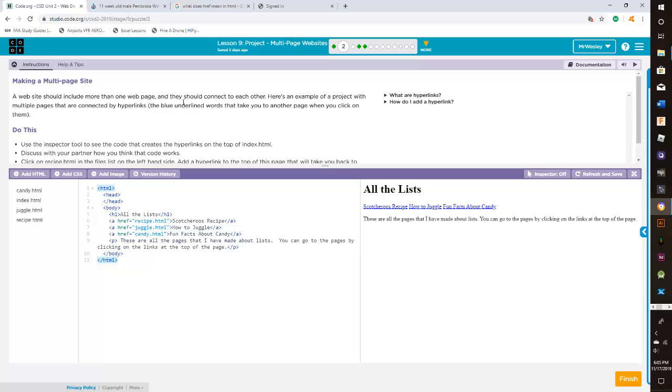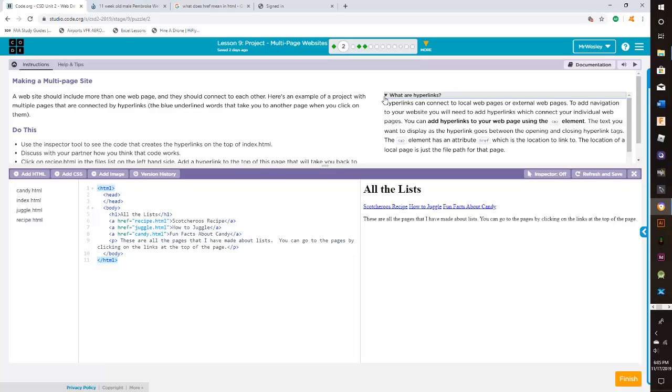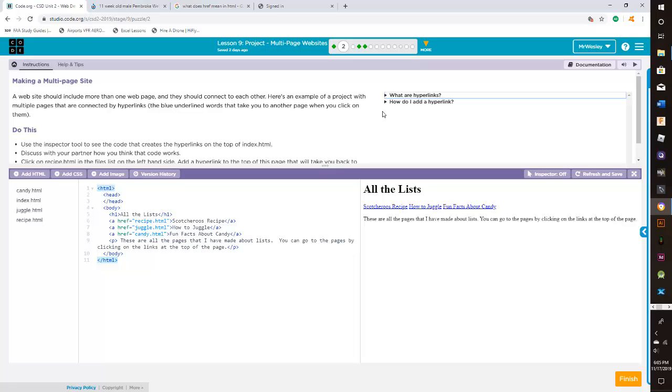A website should include more than one page. Take a look here. Up here, what are hyperlinks? Hyperlinks connect local web pages or external pages. A hyperlink can go to another website, it can go to another page. In our case, they're going to go to other pages, and we're going to keep them in what's called the same tab. So like up here, you can actually open new tabs and do stuff, but we're not there yet. So take a look at that.